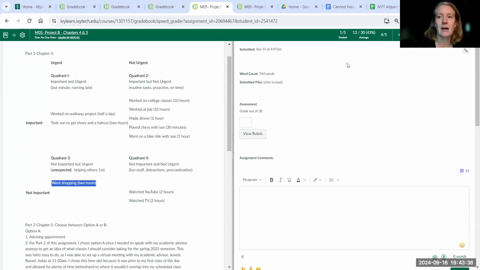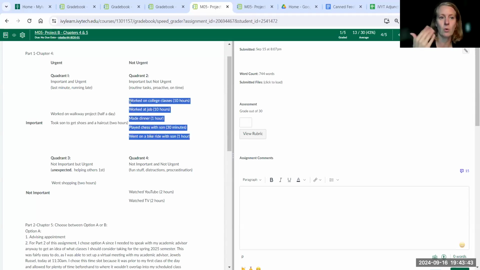And then you can tell these quadrant 2 things are kind of working ahead on things. So to me, it seems like she has a pretty good idea of that.